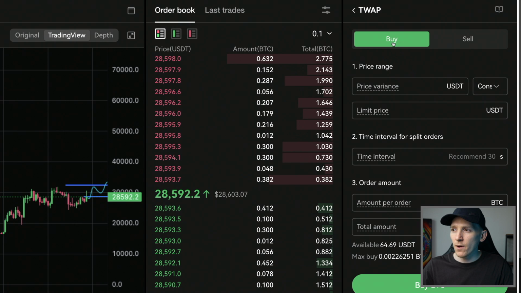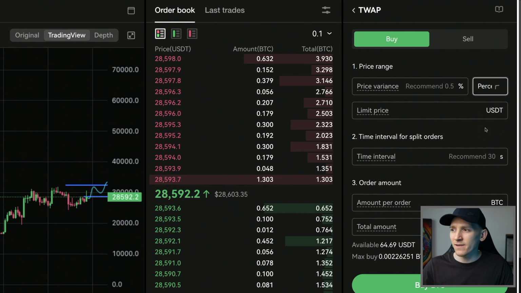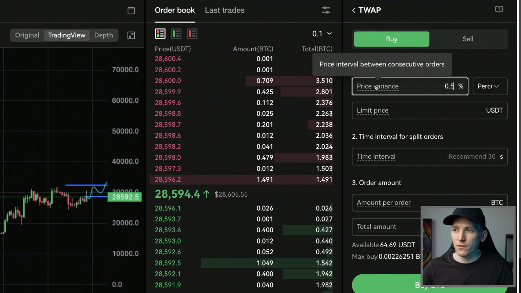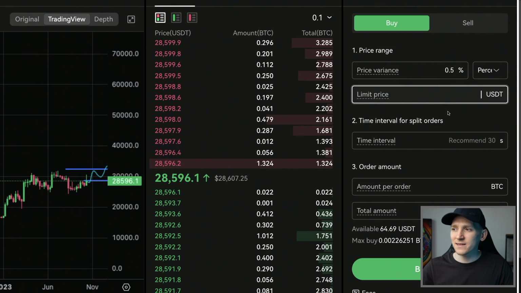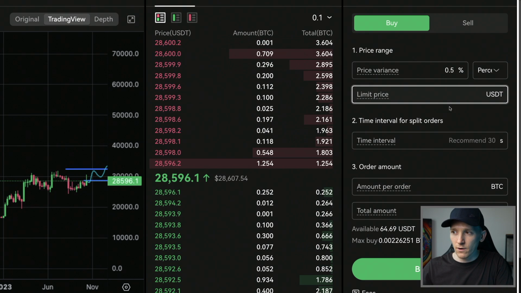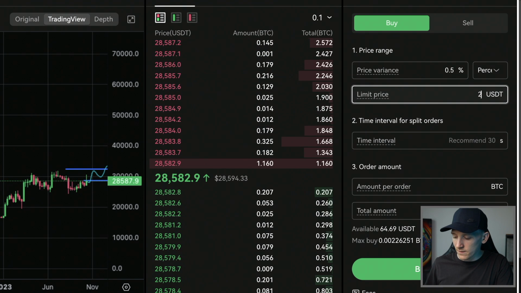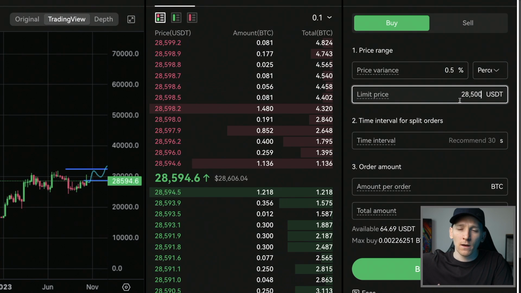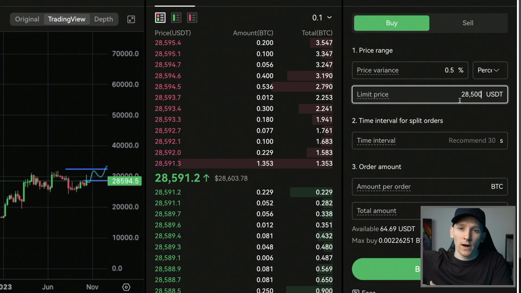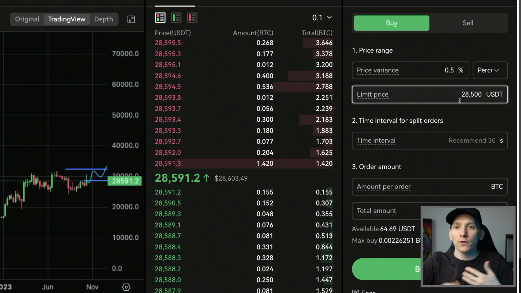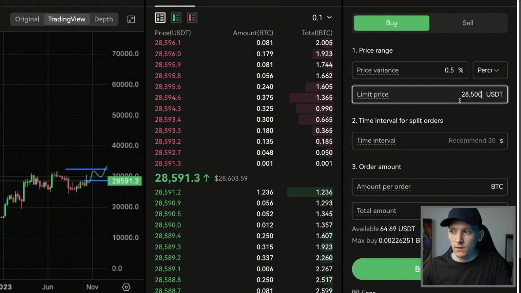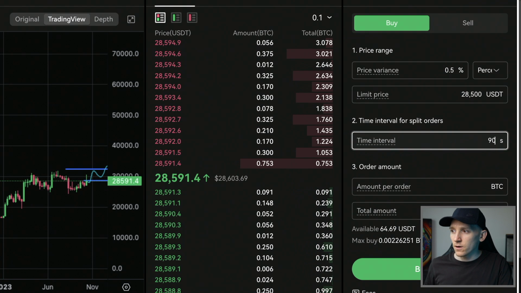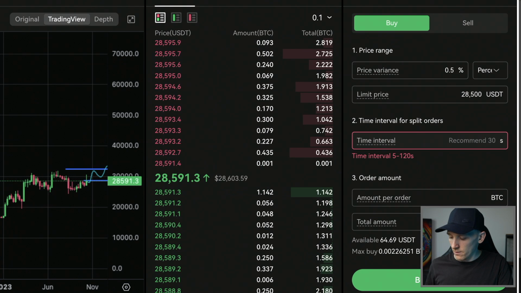So very simply, if we go to buy, I'm just going to do a percentage variance here. So 0.5%. So that's the price variance between different orders. We can have a limit price. That is the lower limit or the upper limit for buying, right? So if my limit price is, let's say 28,500, what I'm saying is that's the most I want to pay. And so if the price is above that, stop trading. But as long as the price is at or below that, you can trade this time-weighted average price order. Time interval for splits, recommended 30 seconds, but you can do 90 seconds or 60 seconds, whatever it is, right? So that's up to you.